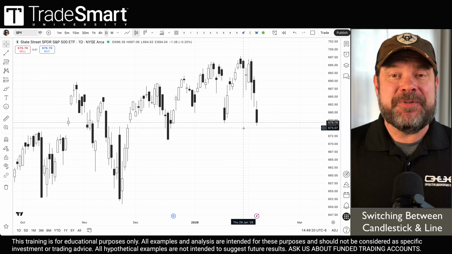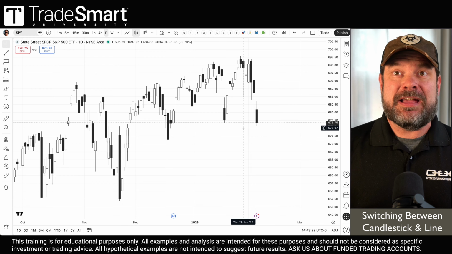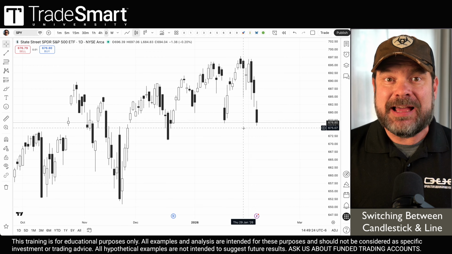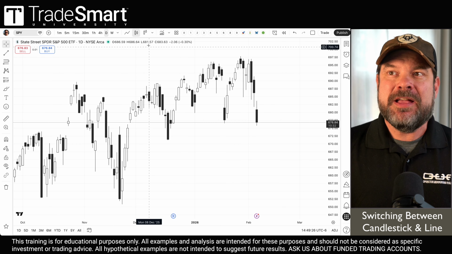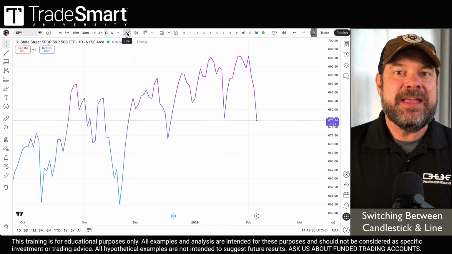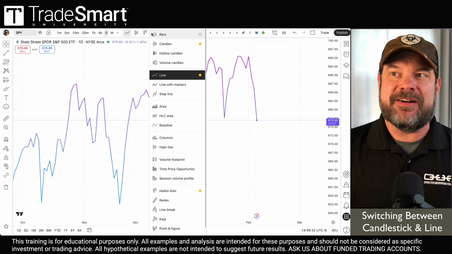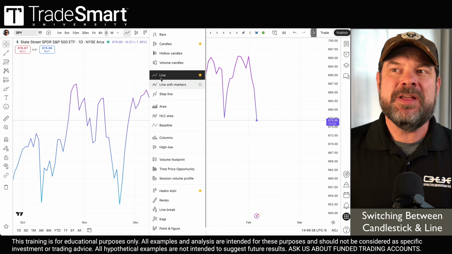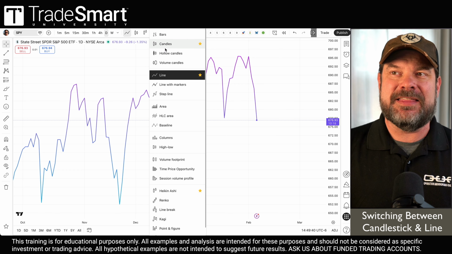Now, maybe you're not even familiar with candlesticks yet, and you're thinking, I thought this was going to be a line chart. We have that too. Come up here to the top and you can click on the line chart. If it doesn't show up in your favorites, click this little down arrow and you'll be able to select any kind of chart you want. There's so many in here. Don't let it overwhelm you. Focus right now on the line chart and the candlestick charts.